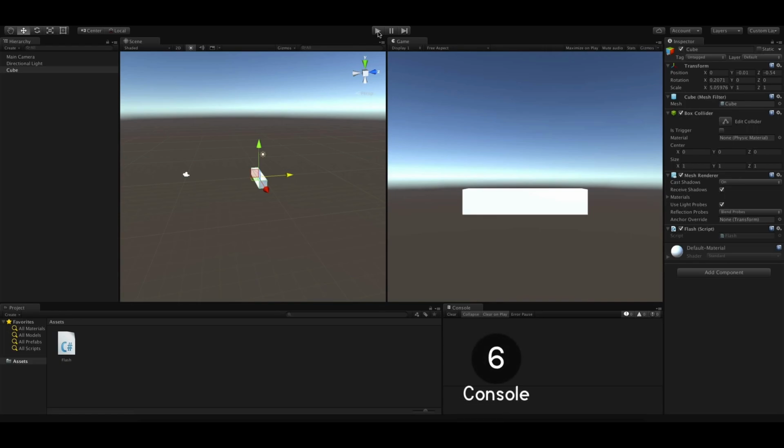The console window allows us to print messages from scripts containing information about, for example, the value of a variable, which allows us to track down bugs in our code when things are not behaving as intended. It's also here that we'll receive error messages if we program something incorrectly.